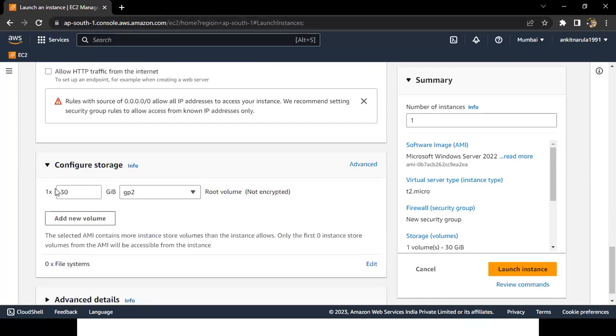And here we are getting hard disk, by default 30 GB. It is something like a C drive. I am getting 30 GB, which is something like a C drive.